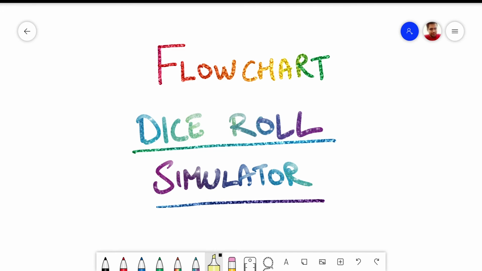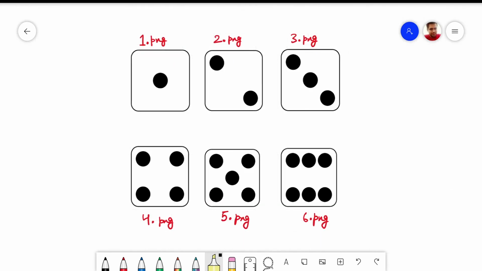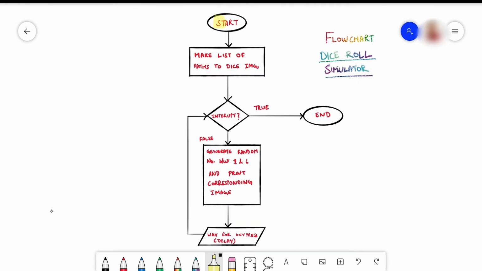Let's begin with the flowchart. First, download the image of each face of a dice as shown on the screen. Next, make a list of paths to each of the images. Then start a loop and generate a random number between 1 and 6. Print the image corresponding to the selected number.